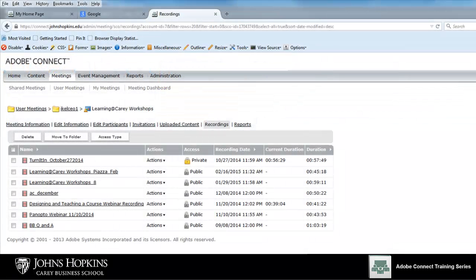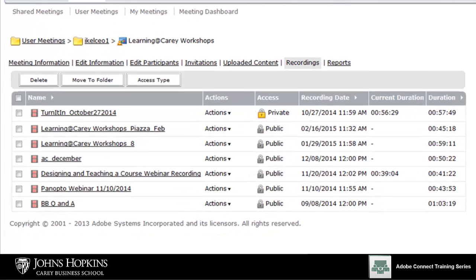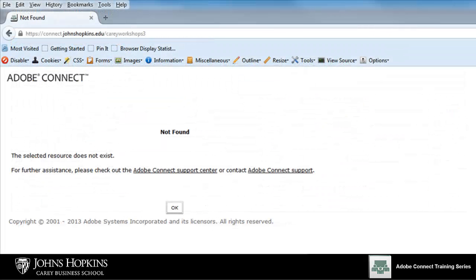Next, you will find a listing of all the recordings that were created in that meeting room, with the most recent typically being at the top of the list. You will also be able to see the recording's duration and access type. It is very important to note that by default, all Adobe Connect recordings are set to private, as indicated by the yellow padlock. When a meeting is set to private, only you and any other meeting hosts can view it. Anyone else who tries to access a URL while the recording is set to private will receive an error message.